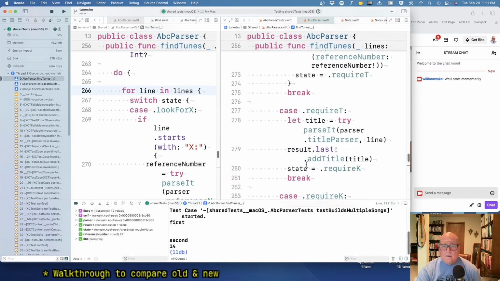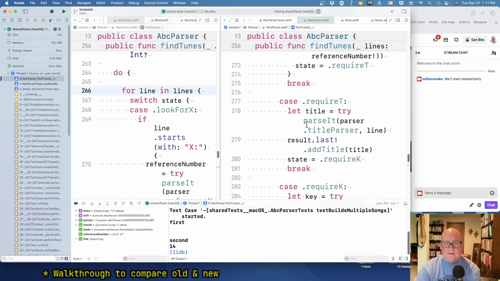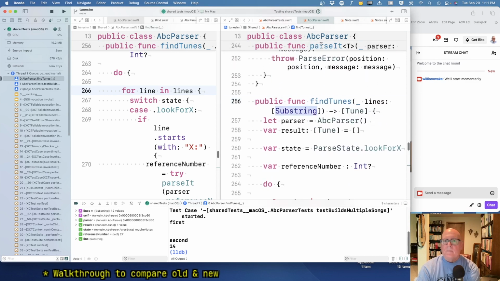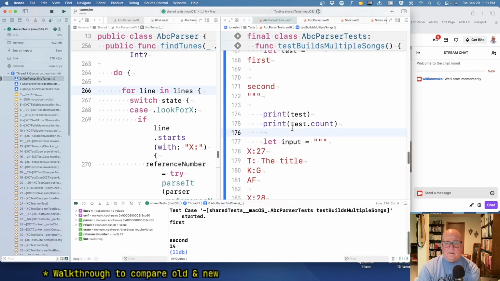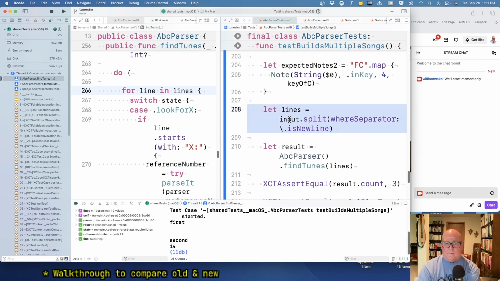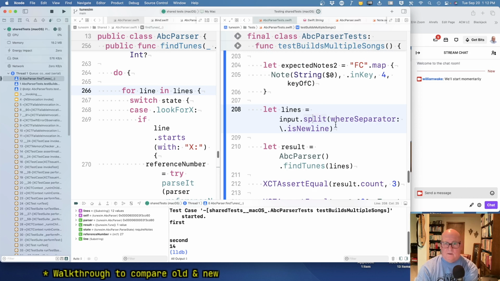Okay. I guess I'm doing a split somewhere, right? Lines is substring. Oh, it's a separator. I think I have to put a flag on split. Omitting empty subsequences. Wow. Okay.